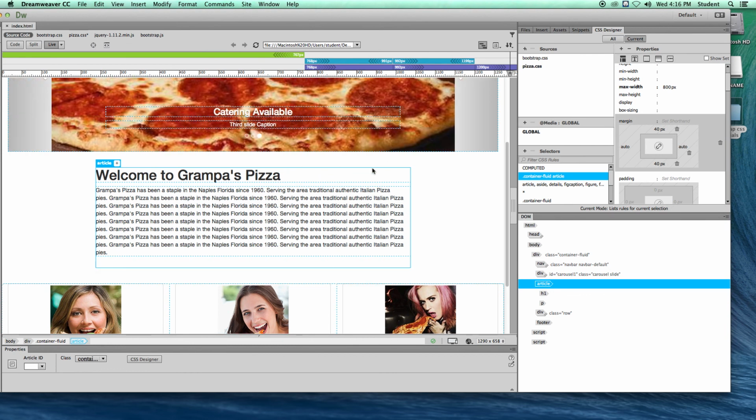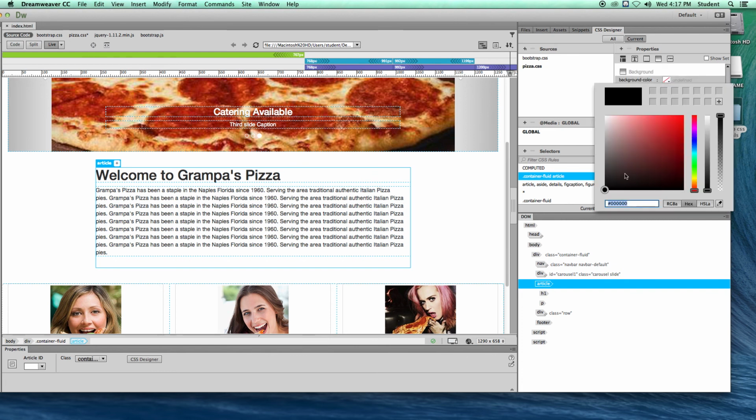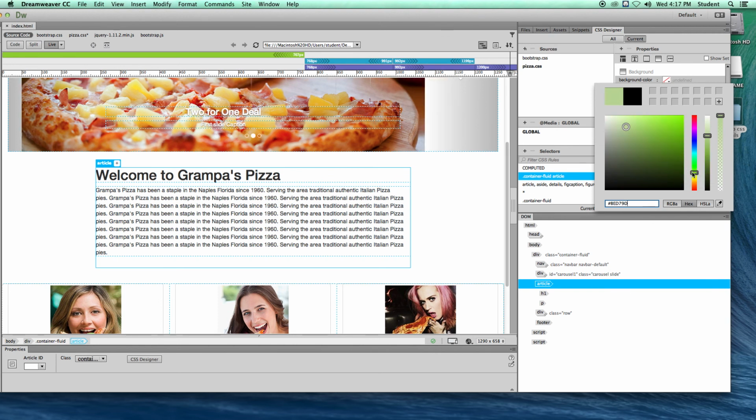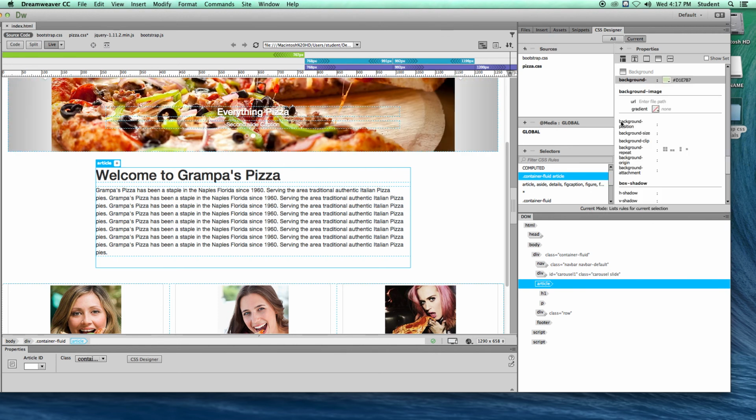There it is. Once again, I'm still on my container fluid article. I could put a background color on there if I wanted to. I don't have to, but I could. Or background image. I'm going to do background color. And I think I'm going to do sort of a nice light green, olive green color. Just enough.